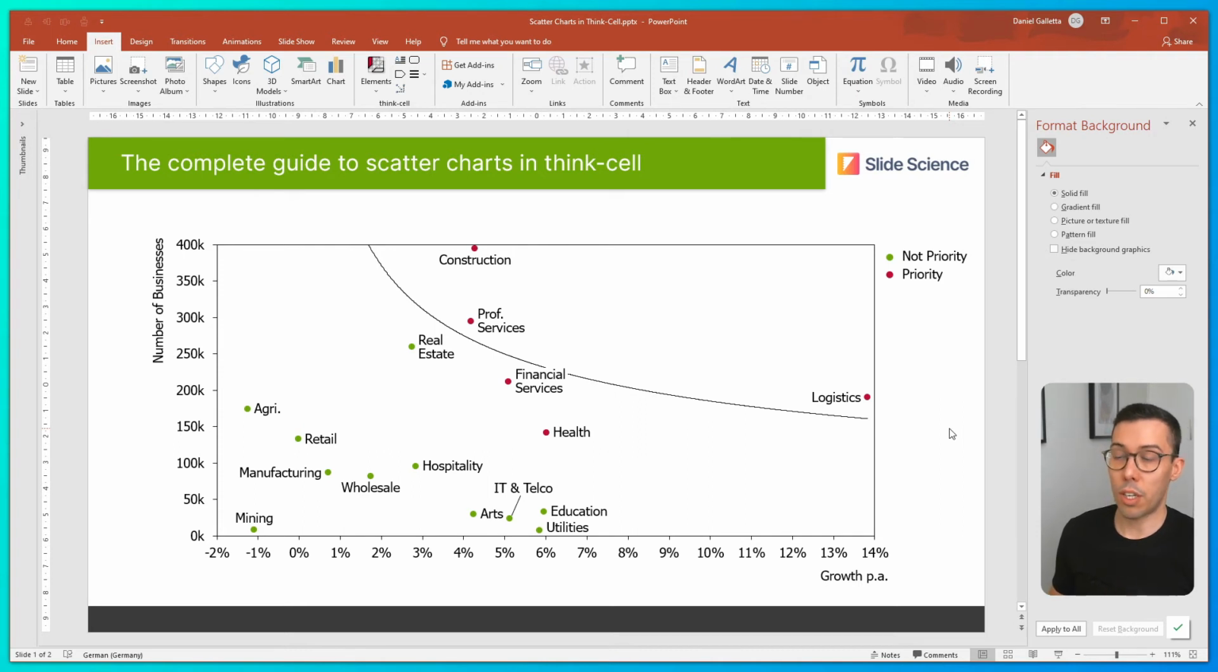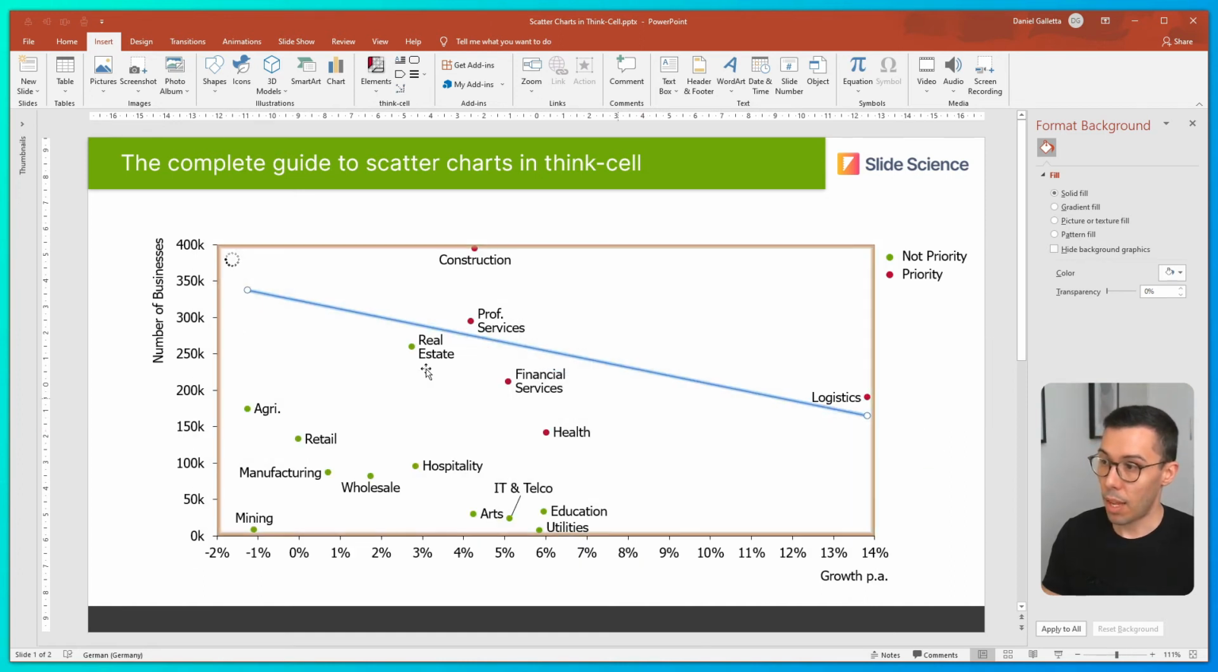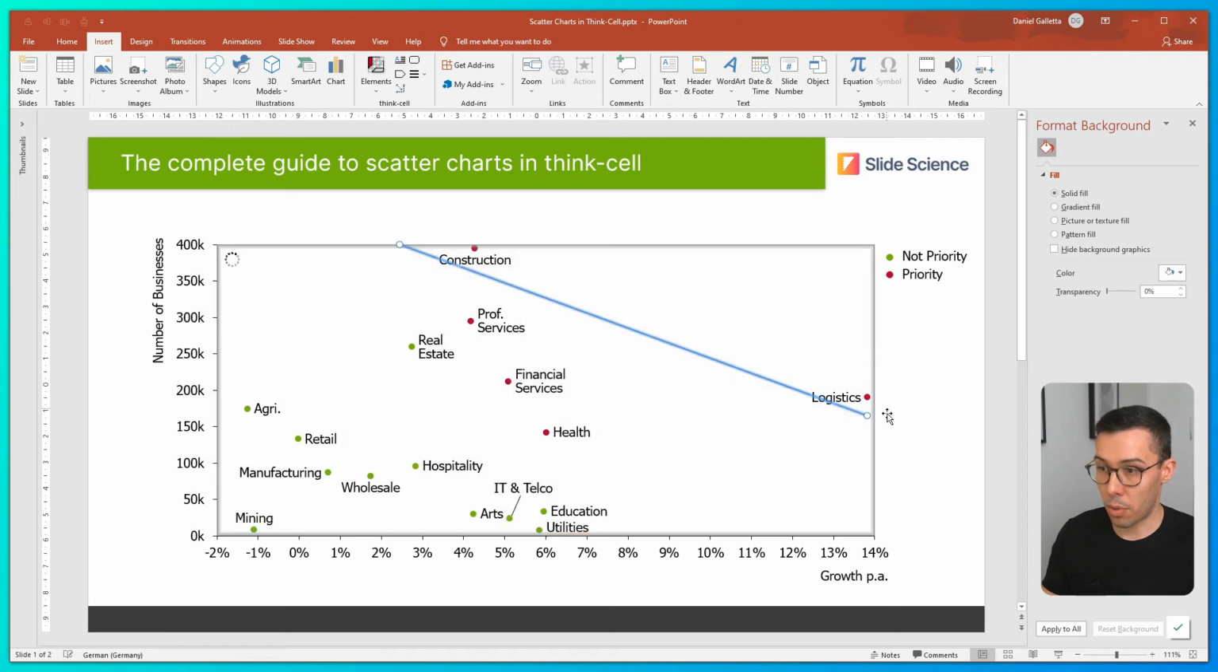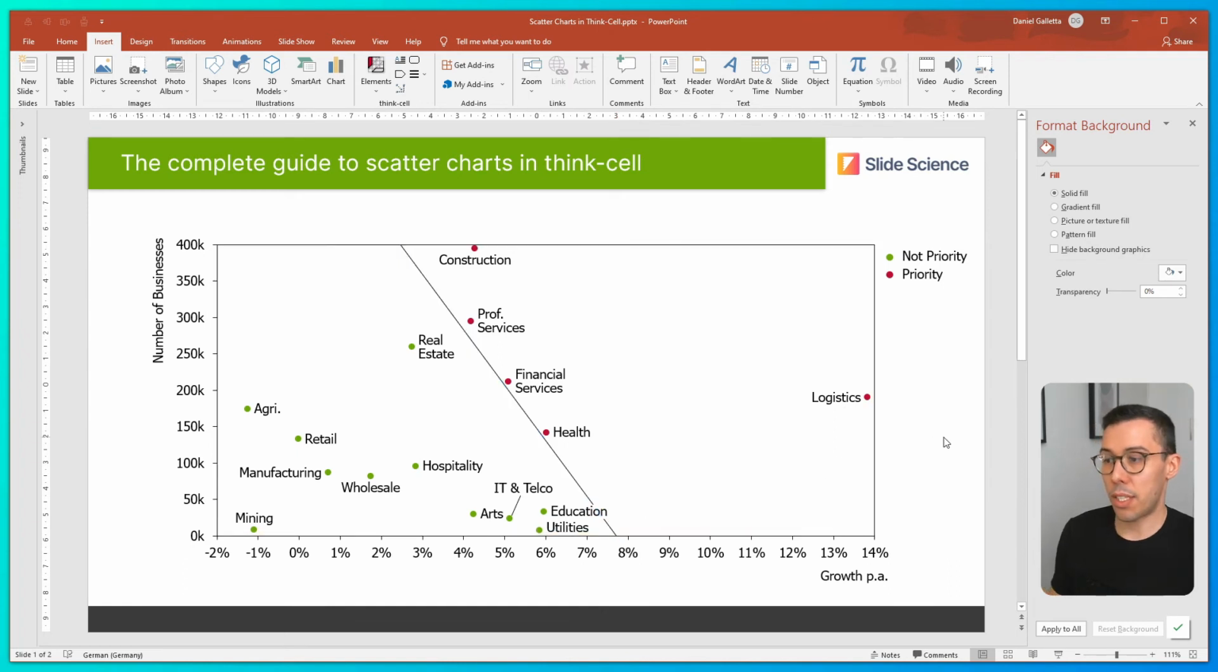Another cool thing you can do with trend lines is turn them into partitions or group. So first thing you do is turn this back into a linear line. And now you can drag the anchor points to different parts of the chart. So for example, I've dragged it to the top and I'll drag this anchor point to the bottom. And now you can see we've separated the not priority industries from our priority industries.